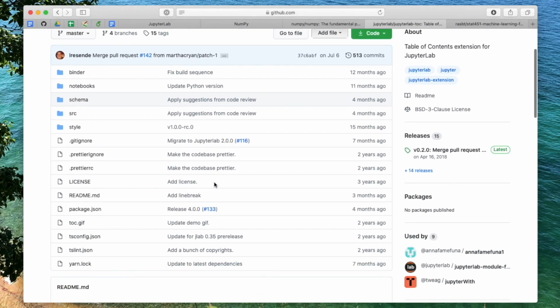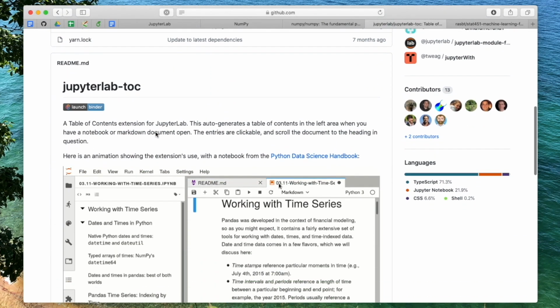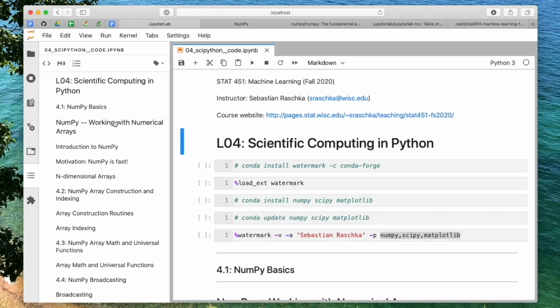So if you want to install that, you can go to this GitHub repository and they have some instructions for installing it here. After you install it, you will have such a nice button here, which gives you a table of contents for the whole notebook.